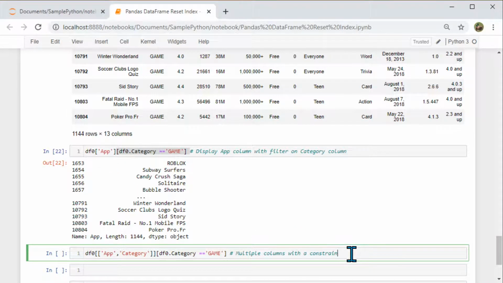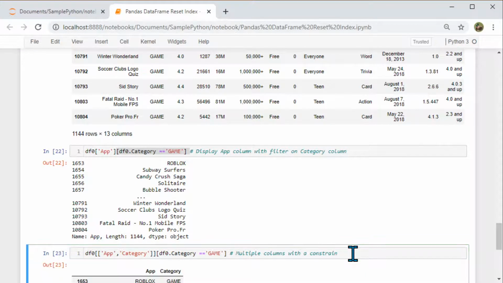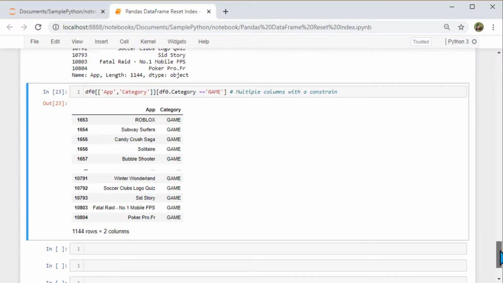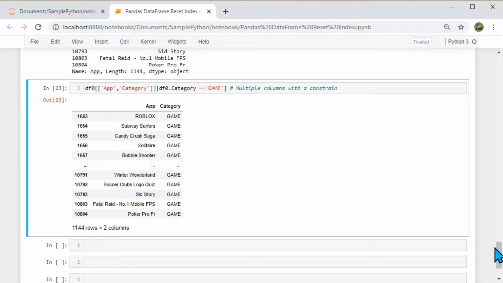So I do multiple column with a constraint, and if I do that, here I can see both the category and the app. That way we make sure that only game 1 is being displayed, only category equal to game is being displayed.